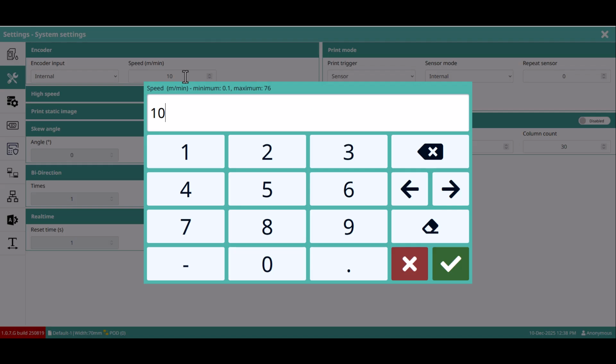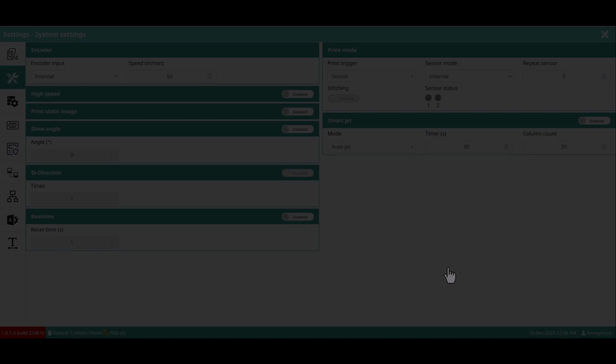Tap the speed field, enter the speed you want. For example, if you want to set the speed to 50 meters per minute, simply click 50 using the numbered keys. Afterwards, tap the green check mark to accept your entry.